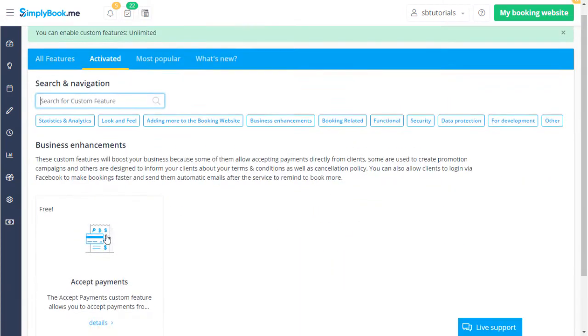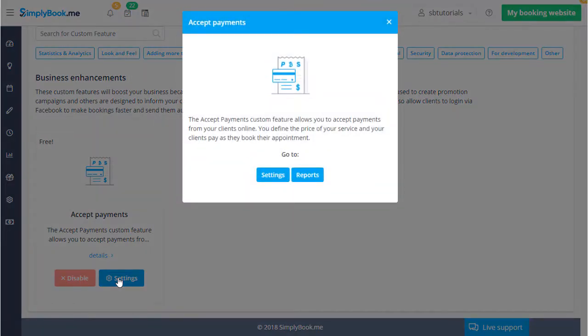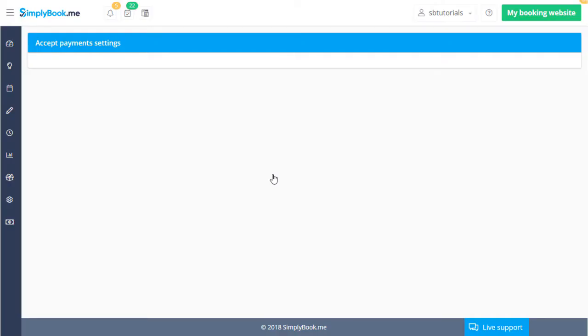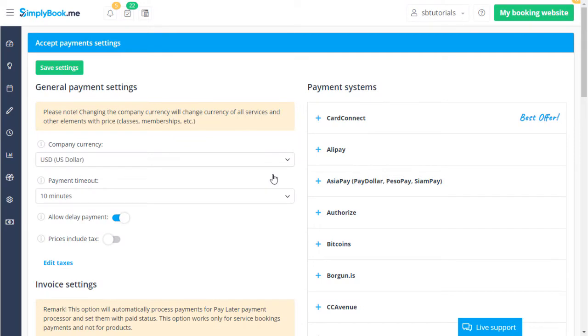Once you click the Settings button, you will notice two options, Settings and Reports. Reports will take you to your payment transactions archive, so for now we will go into Settings where the general configuration is located. Any changes you make on this page are not saved automatically, so if you want to save them, you can click Save Settings at the top or the bottom of this page. Let's start from the top.